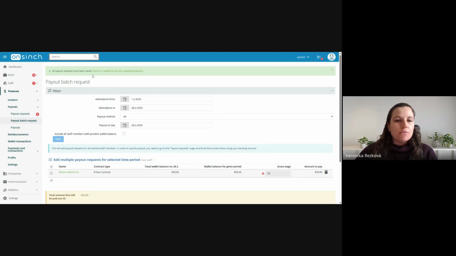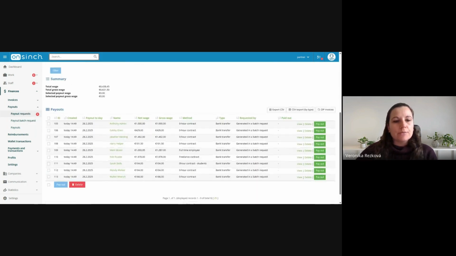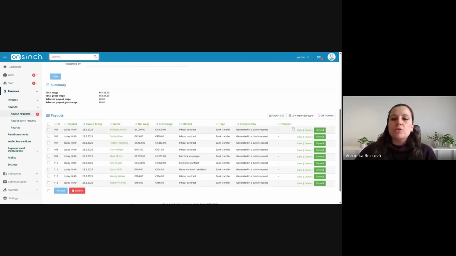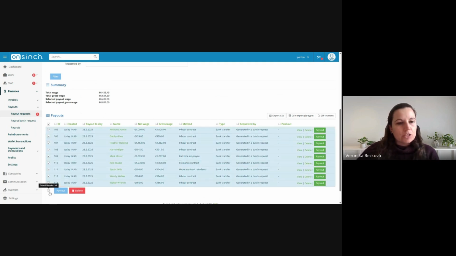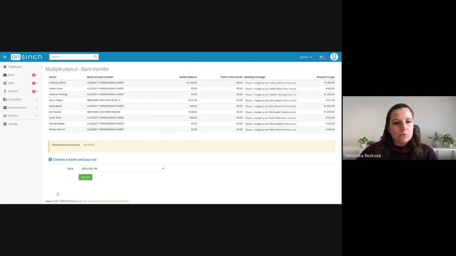And now on the top of the page, you will have a link that will lead you to the final confirmation, which is the part in the left. So you can just click on the link and it will take you there. And this is a moment where you can export the payout information to CSV or download zip invoices in case you are using contractors. And you can here finally check what you're about to pay. You can just select all of them and click on payout. And this is the final step.